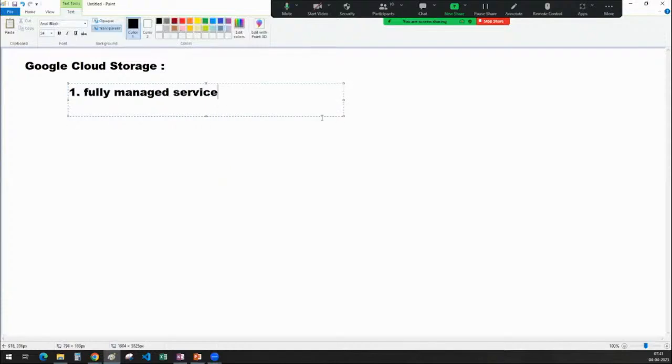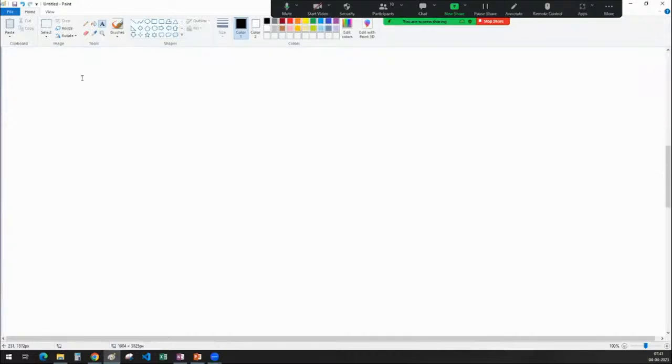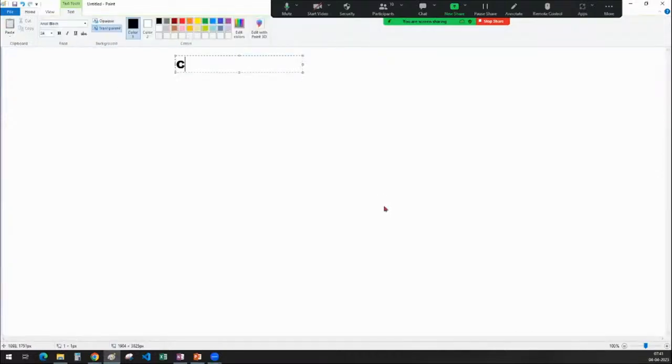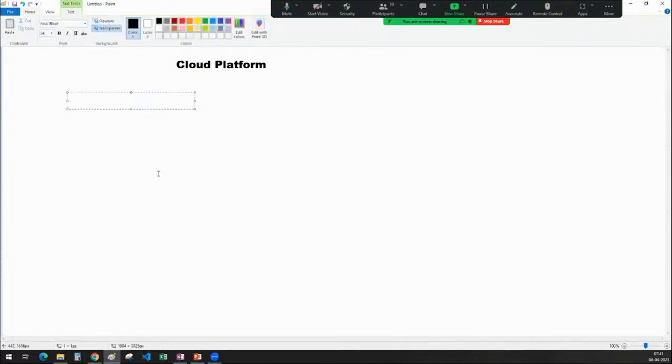What do you mean by that, sir? What is meant by a fully managed service? I want you to understand what is meant by fully managed. For the very first thing, I will try to tell you. If you go to any cloud platform, the services in the cloud platform are categorized into two things. One is managed instance.